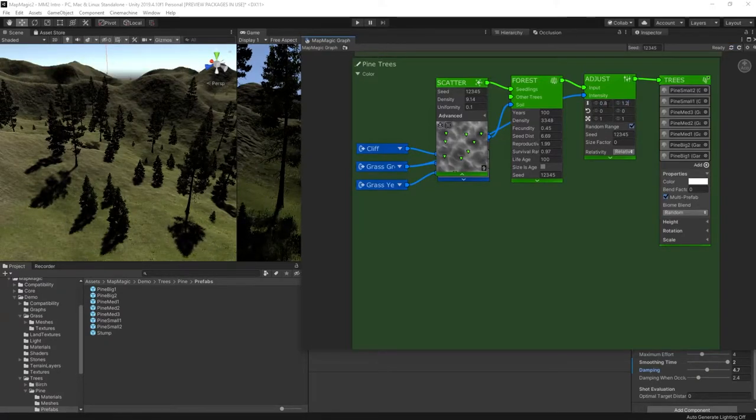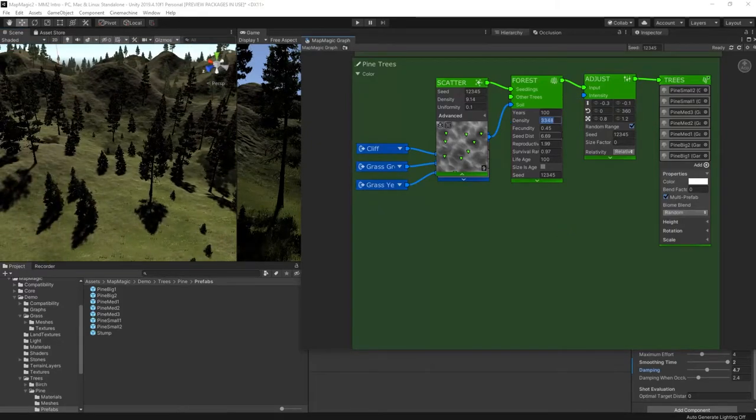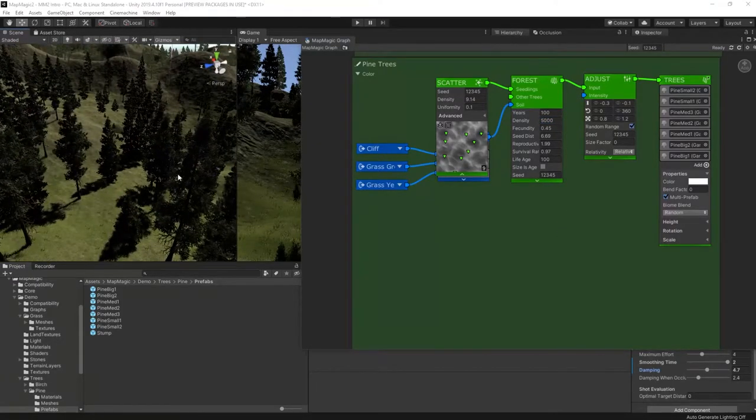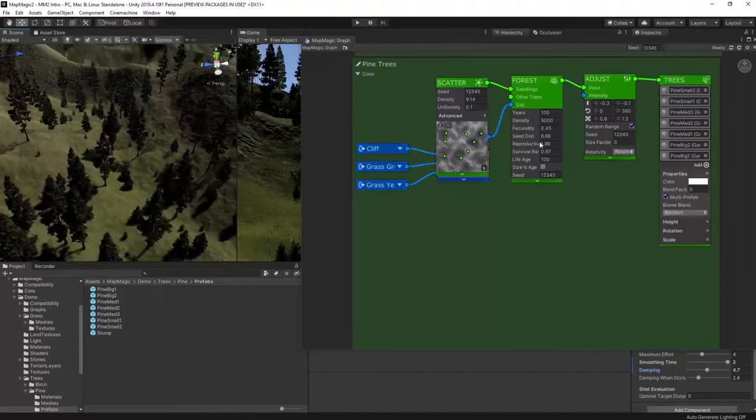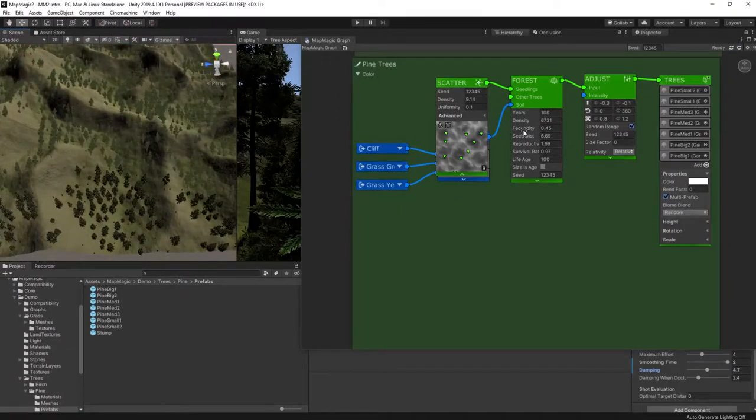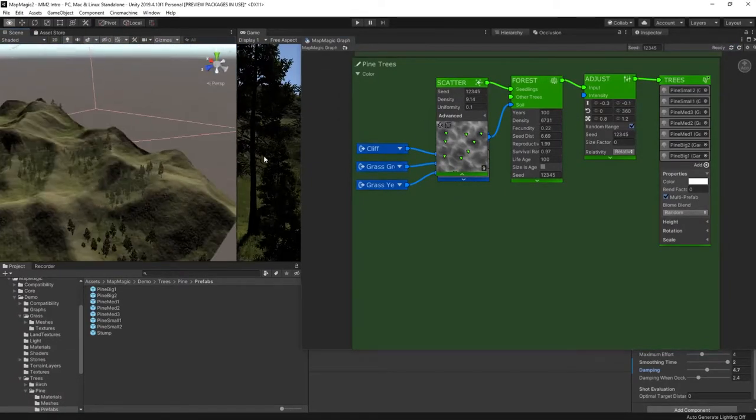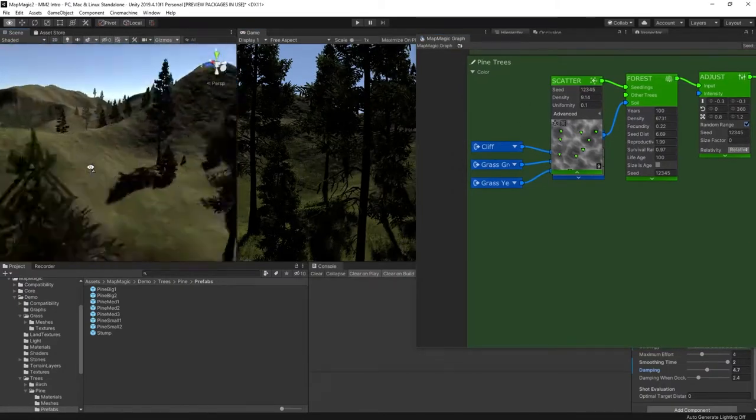And what the adjust node allows us to do is to vary the size, change the rotation, change the depth into the soil, and so on. So we're going to add that in, and we're going to play around with that setting a little bit, make sure we get a bit more variety, and then we'll come back and we'll tune where the trees grow.